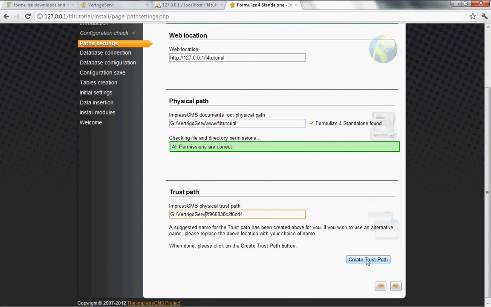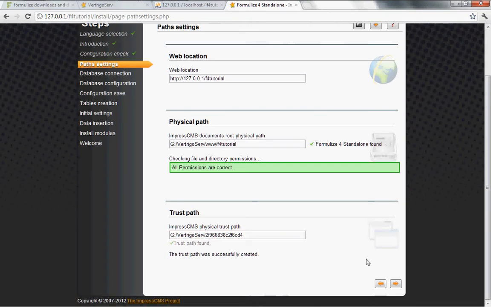Now I'm on a local Windows server, again with full write permissions to all the folders, so I can actually just click create trust path and the installer will try to create it for me, and surprise, Windows lets it do that, so no problems there. In your case, the installer may not be able to create the folder that it wants, and as I say, you might have to go and create the folder yourself, type in the name here.